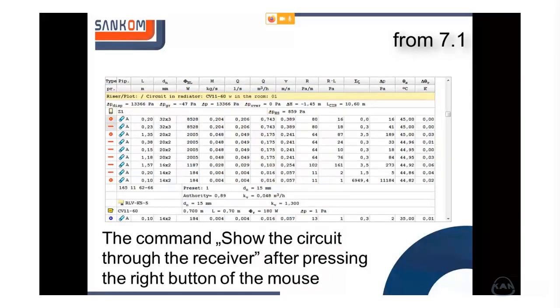And in the pop-up menu, now we have the new command, show the circuit through the receiver. Then the table with the results of the receivers opens, but opens at the right place, where the circuit through this element that we have clicked starts. And now, observing the delta P column, we can look for a guilty element of the circuit. In this way, we can localize the problem.